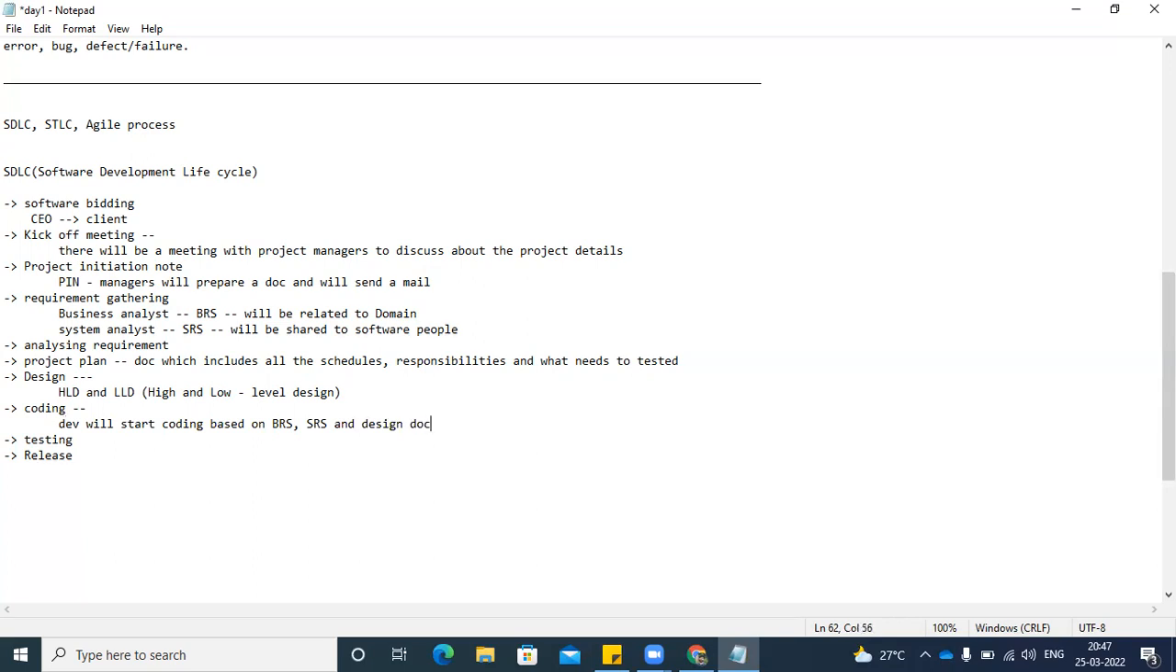Once they start the coding, it will be done as per the schedules. Whichever modules need to be done first, they will take that first. Once it is done, it will be moved to the testing team. In this testing, first the testing will happen from the developer side, which we call white box testing. White box testing means testing that is done from the internal side, in the sense the coding side.